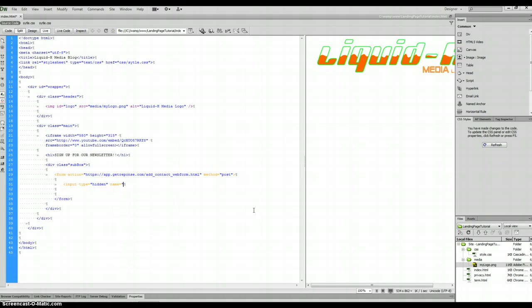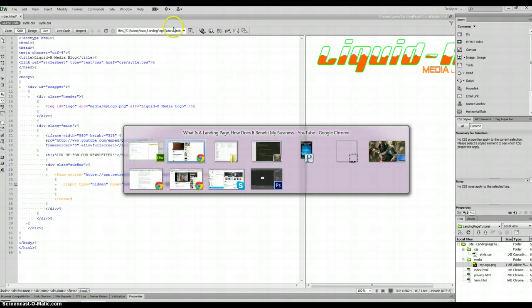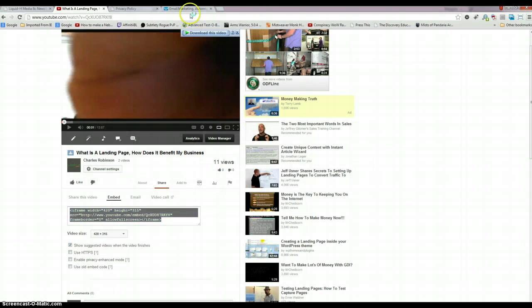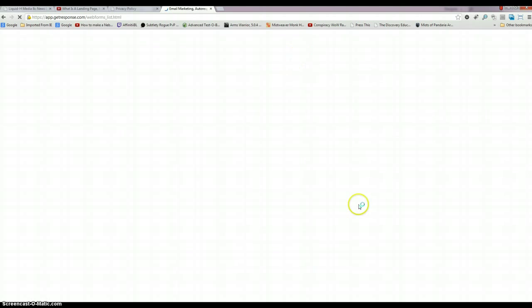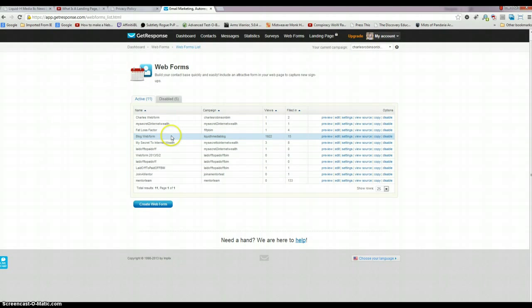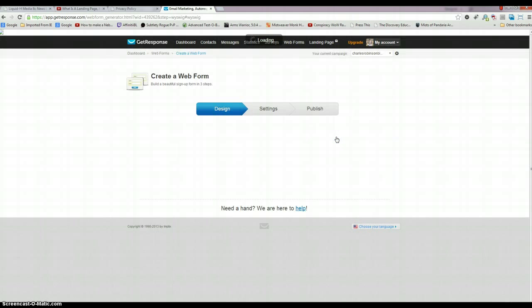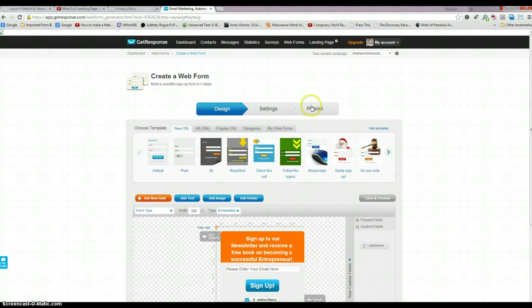So then we have the name. We're going to name it web form ID, and then our value for 9261. Now this will need to be your web form ID number, and you can get that if you're using an auto response, you can get the information there. You'll go up to your web form list, then go down here to, say that's my blog. Go into your settings.